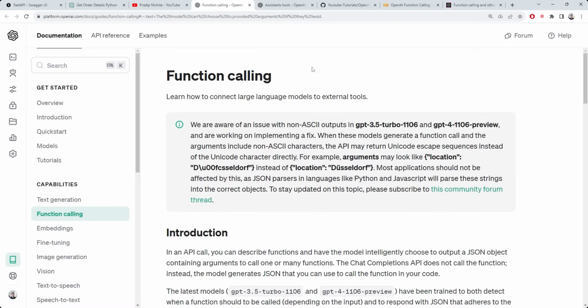Hi everyone. In today's video, we're going to look at function calling, which is one of the features of OpenAI GPT models, using which you can connect your large language model to external or, let's say, internal APIs or tools, including your database or whatever APIs we have. So we're going to see some hands-on, real practical examples.